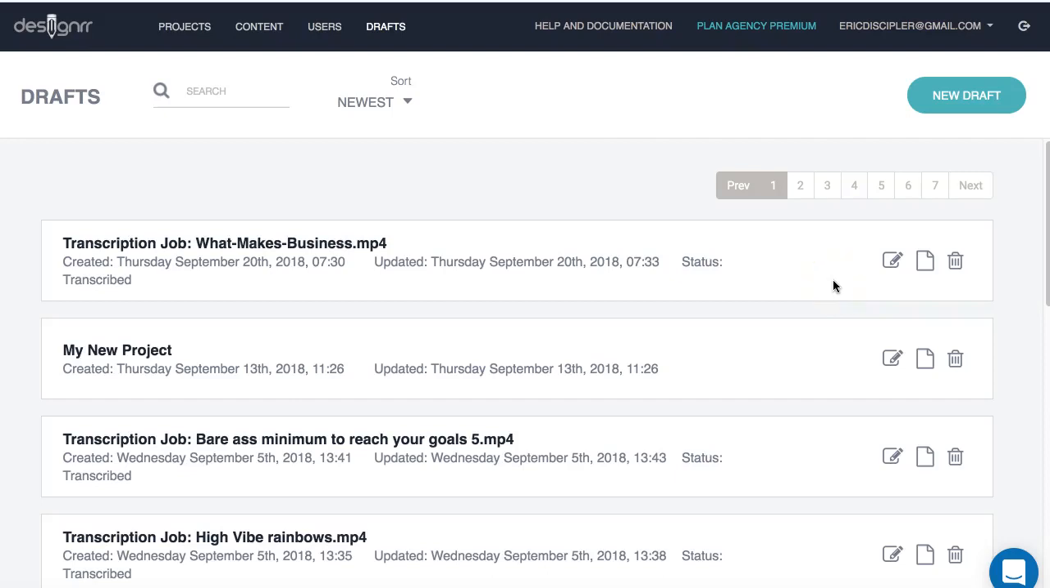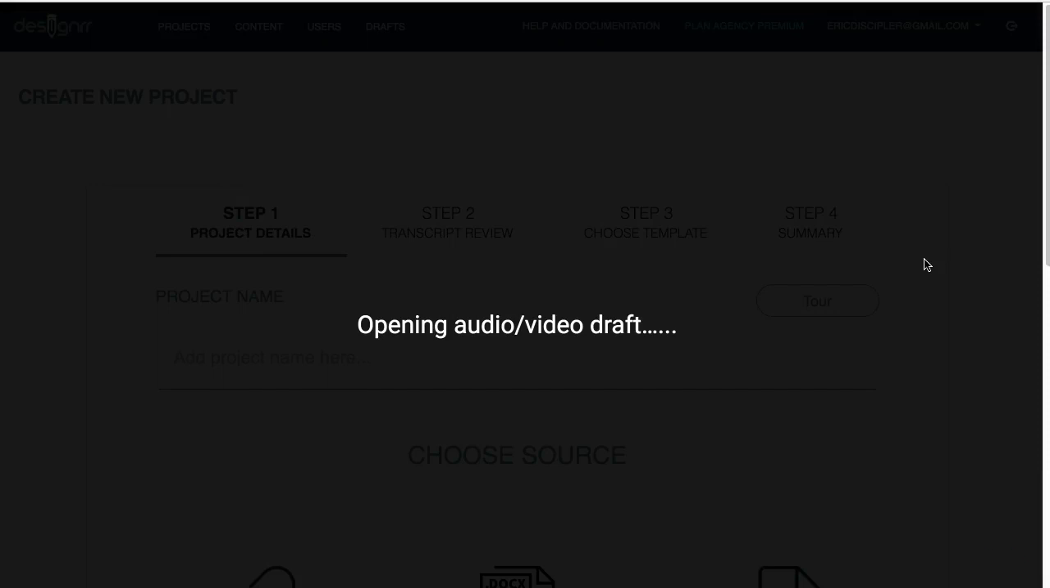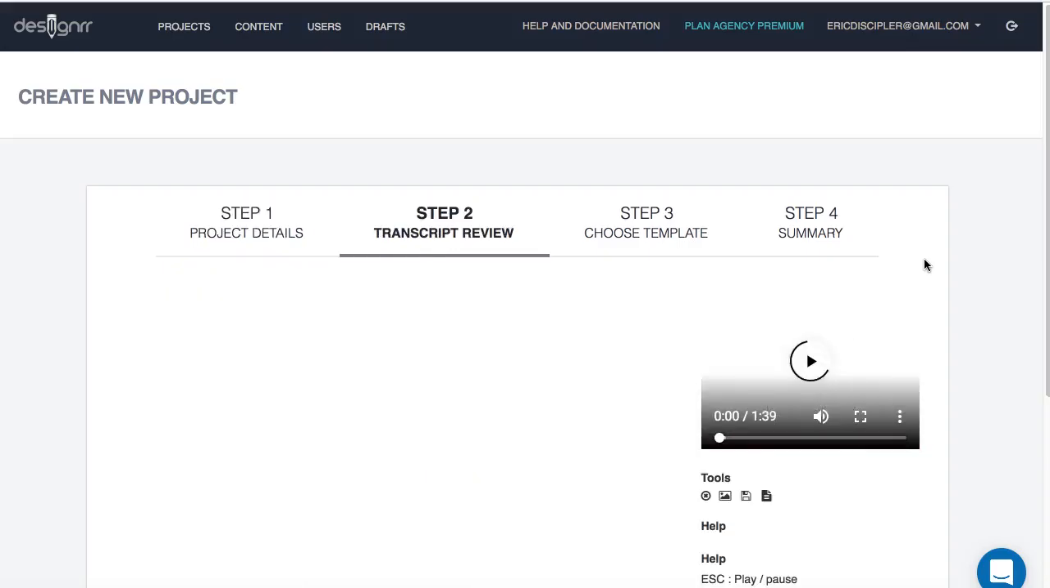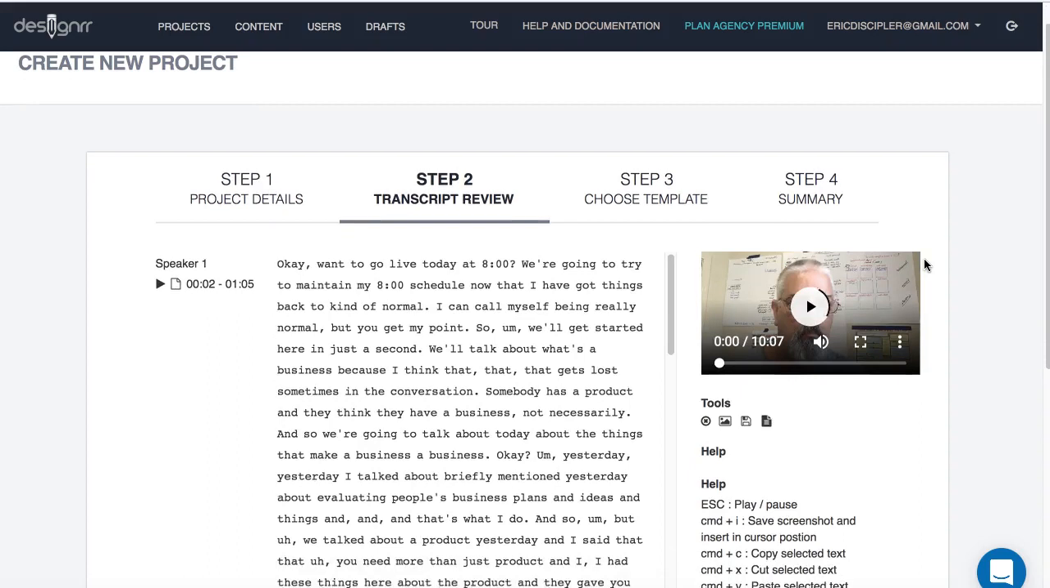There are two new features in the transcription tool that I'd really like to share with you right now. So let's take a look at this. Pull this transcription job up from my drafts, and I'll show you what those two features are. I think they're pretty amazing.